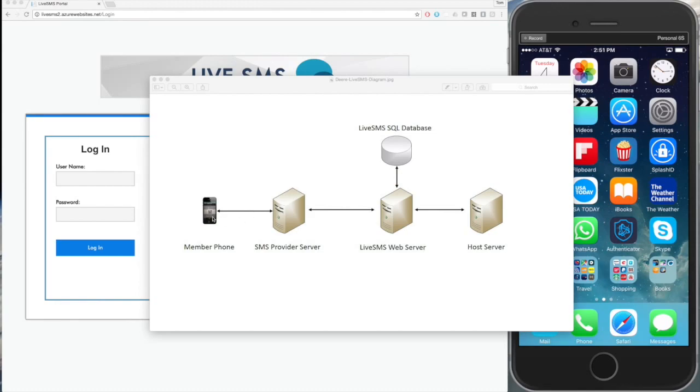You can see here on the left, there's a member phone or handset. It communicates directly with an SMS provider, which is a third-party solution. That solution forwards the text messages onto the Live SMS web server, which stores the messages in the database. That web server also communicates directly with the user interface host server, which we'll see here in the demo.